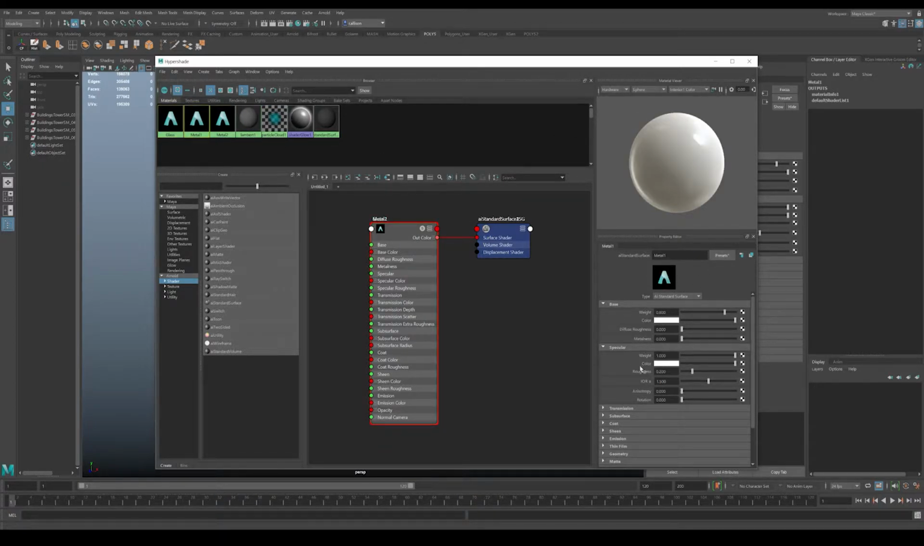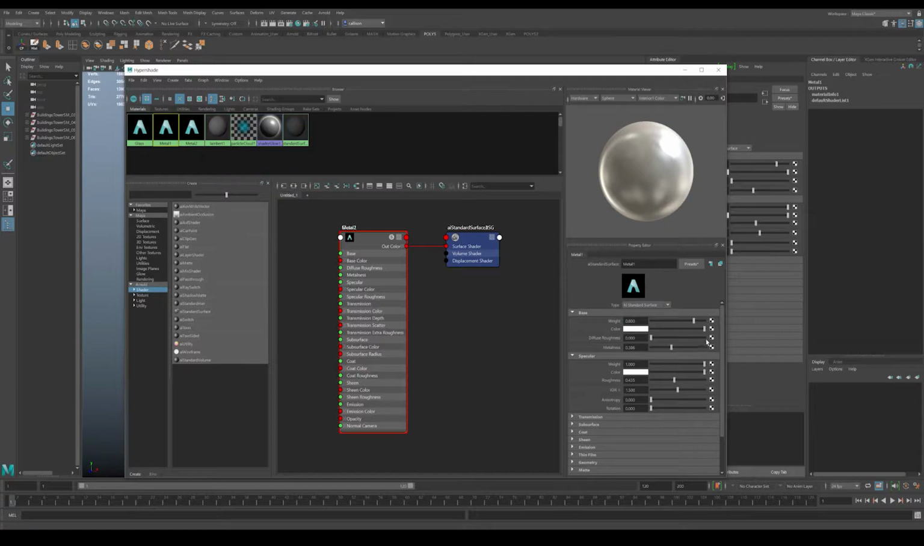Metal one is going to be a little bit of metalness, a little bit more roughness. You can plug in a texture if you want. We'll just have a plain white or grey for now. Metal 2, go into metal 2, and we're going to have a little bit of metalness, a little bit more roughness. I'm going to change the colour to a kind of yellowy gold colour for our metal 2.